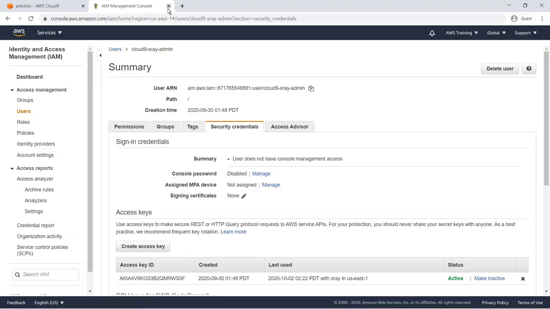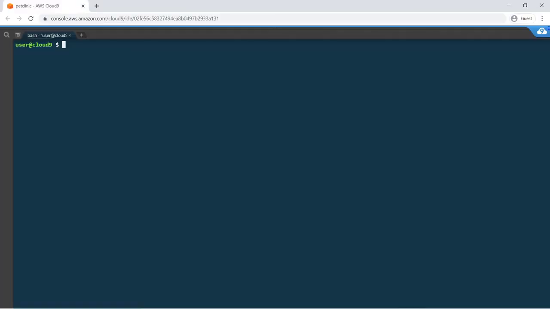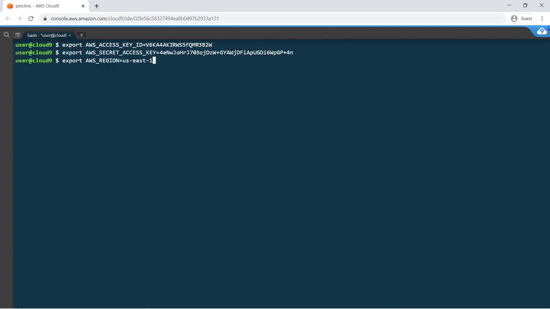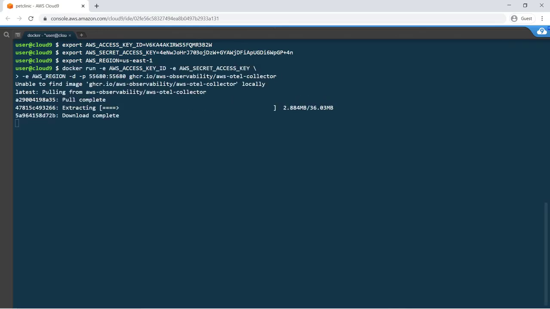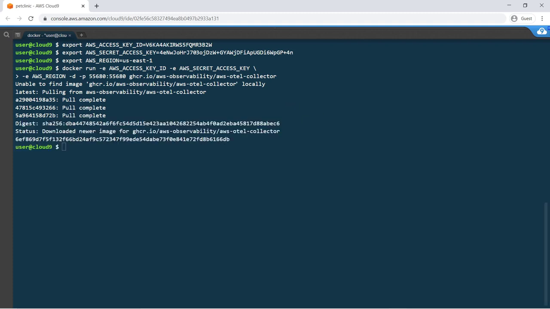Now, let's return to our development environment. We'll export the user's access key and secret access key, along with the AWS region, as environment variables so we can use the keys safely. Now that we've set the AWS credentials, let's start the AWS OpenTelemetry Collector Docker container. Please note that for the purposes of this demonstration, running this Docker container is a prerequisite.